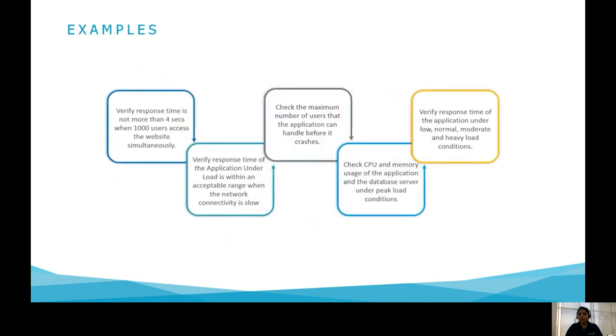Here we have some scenarios which we can perform to check performance testing. The first one, as we see, is verify the response time is not more than 4 seconds when 1,000 users access the website simultaneously. Let's pick up another one, which says we can check the maximum number of users that the application can handle before it crashes. So these were a few examples of the scenarios.